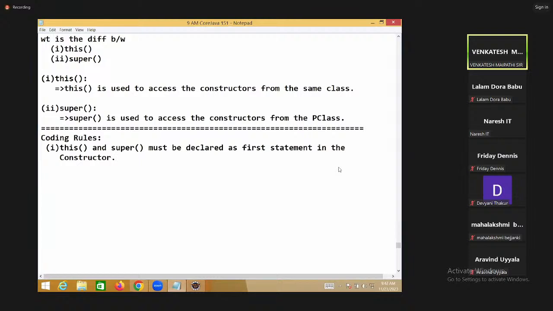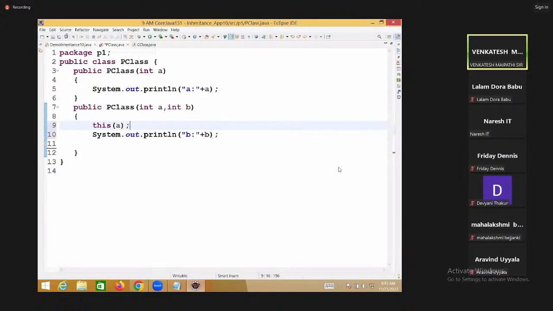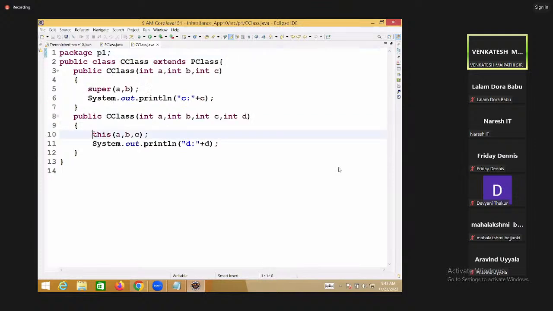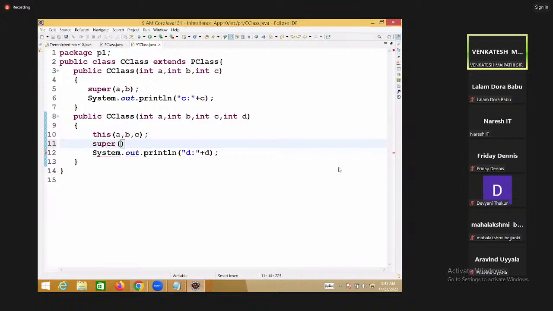Sir, I want to use this() and super() in the same constructor. Not possible. See there, I want to write both here. In the child class, you are sending three parameters, and from here I want to send directly super(a, b). It will not take. Why? Because this will become a second statement. Constructor call must be the first statement. Already you took this(), now you cannot take super(). Means we cannot declare this() and super() in the same constructor. Not possible. Any one you have to take. That's the second rule.